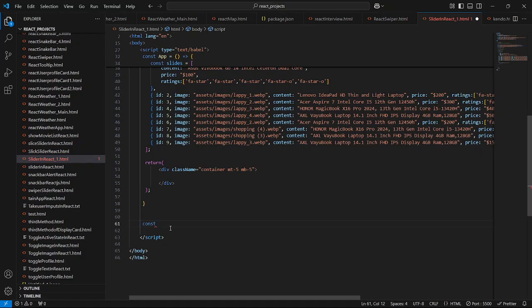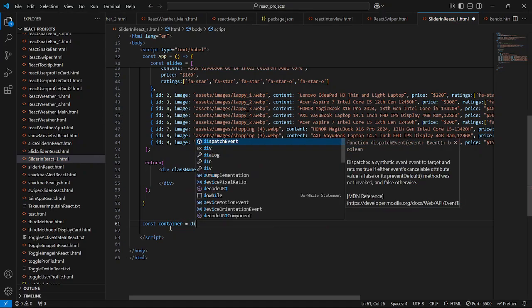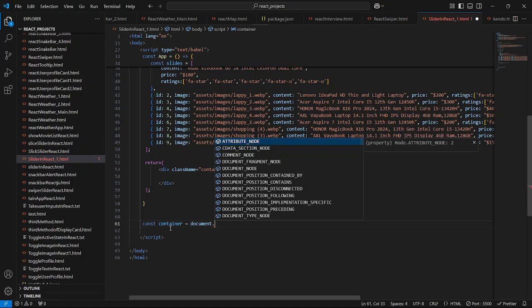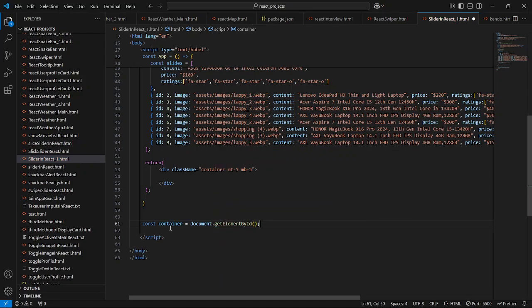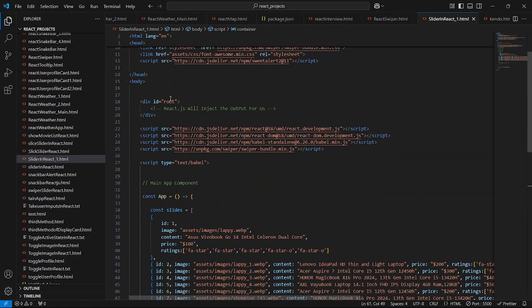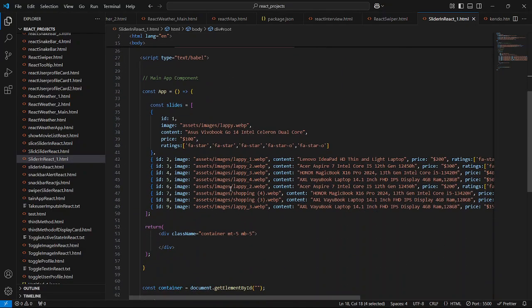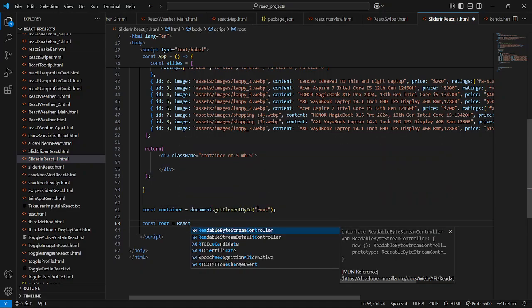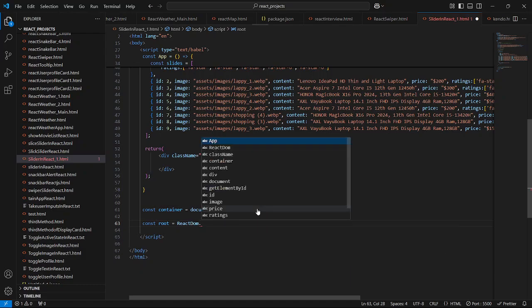So const, I'll say container equal to document.getElementById, and we have to grab this div by its id root. So copy this div id root and paste it here. This is it. I'm going to create another const, I'll say root only. I'll say ReactDOM.createRoot.